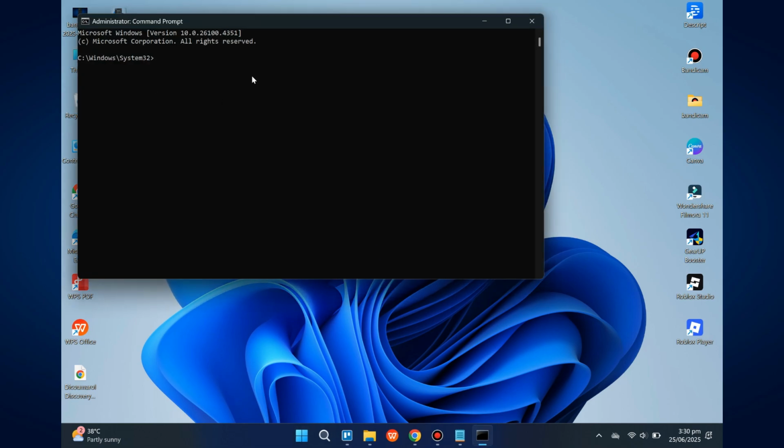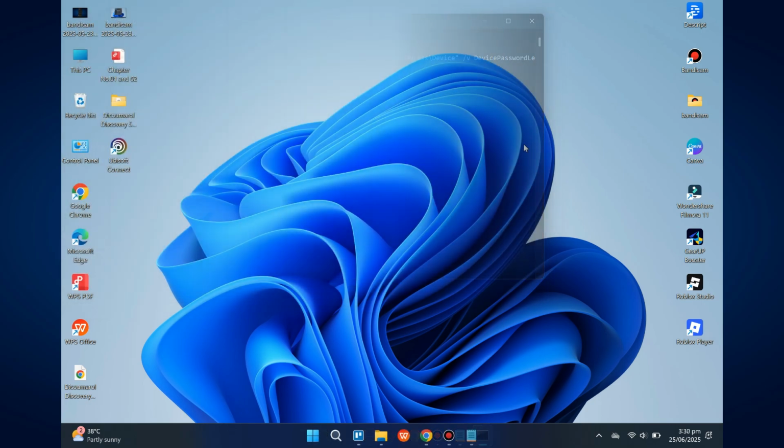When prompted, click Yes. Now paste the command provided in the video description into the command prompt. This command updates a registry value to restore the missing option. Once you press enter, you should see a message saying the operation completed successfully. After that, restart your computer.